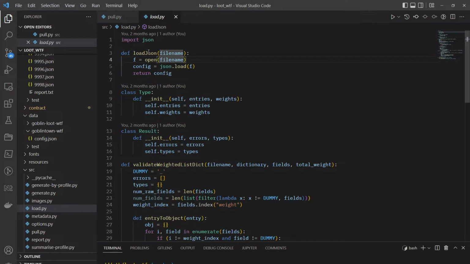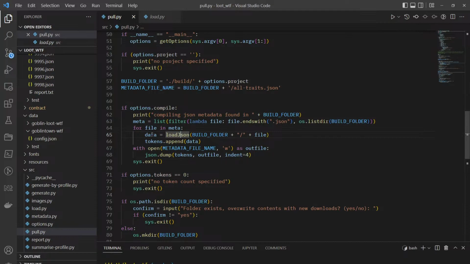It opens the file and then loads the file as JSON and returns it to you as a Python object, a Python dictionary that you can use in Python to read all the data that we saw in the JSON file. In this case, it's not interested in really what the data is. It's just putting each of those dictionaries into another list, which is all the tokens, and then it opens the all traits JSON and makes a new one as a write. So it's writing to a new file called that. And that's as is just how we refer to that file.